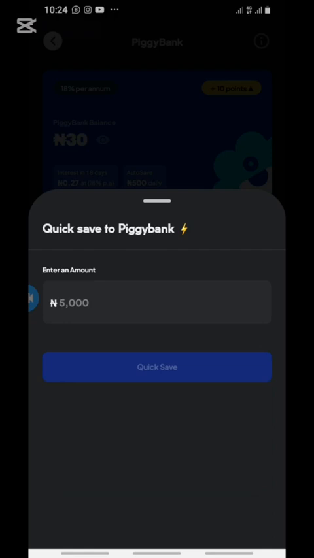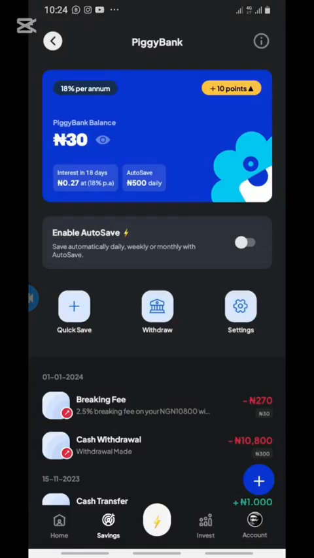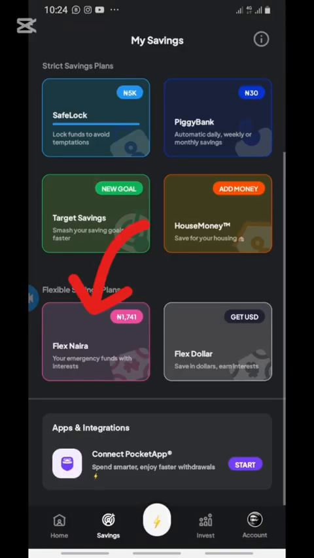Are you getting now? So once you click on quick save, you are going to see the money here in your Flex Naira account. So you can push it to any of these savings that you want to push it to. Are you getting now? So how do you now invest?